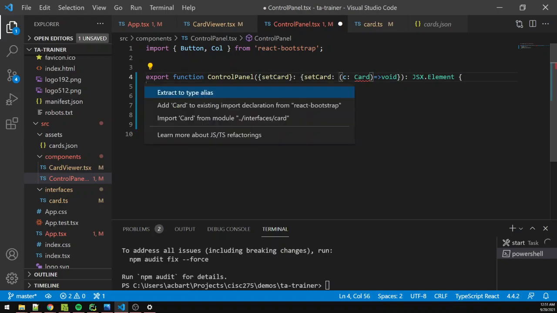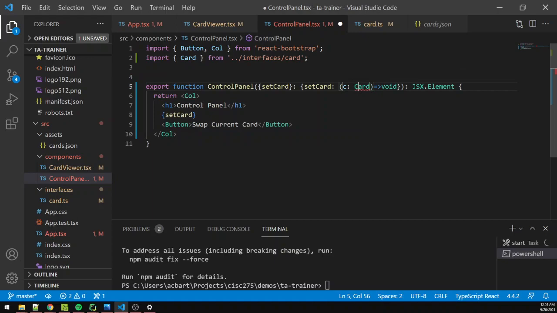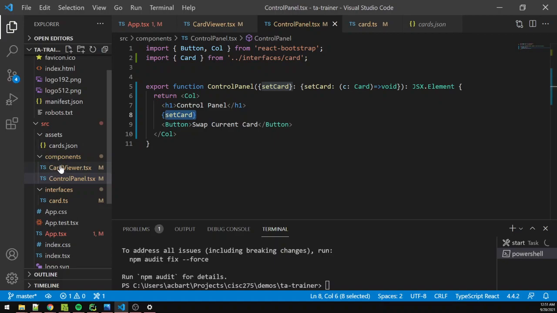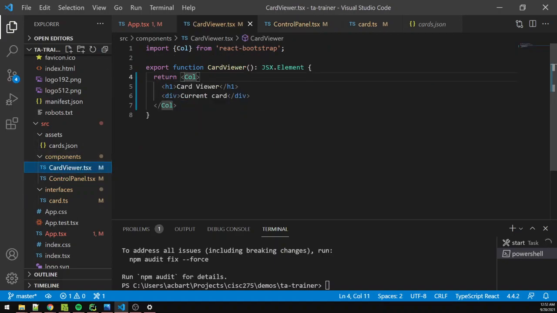It's freaking out because I don't have the import. Add import Card from interfaces/card. Had to be very careful there not to import Card from React Bootstrap. Potentially going to be a headache there, but we'll see what happens. I could render setCard. That's not really what I want, but we'll let it happen for now. We'll come back to what it should actually be doing in a second.